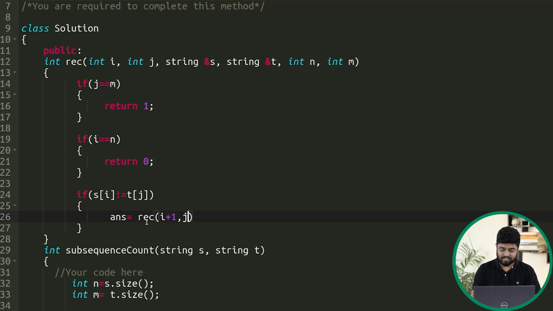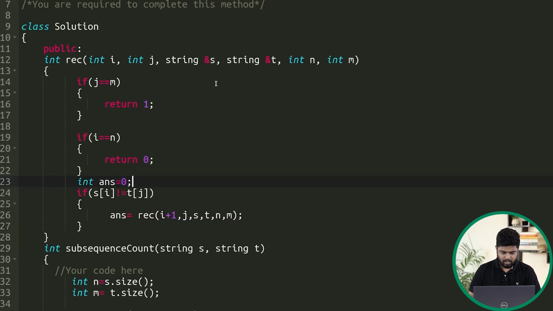You will still try to match this jth character for the second string. You'll pass j, s, then t, and then n, and then m. Okay, this is what you're going to do. Let me declare initially an answer variable here as 0, right?